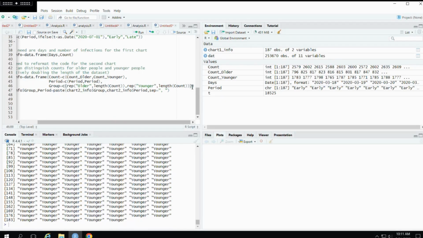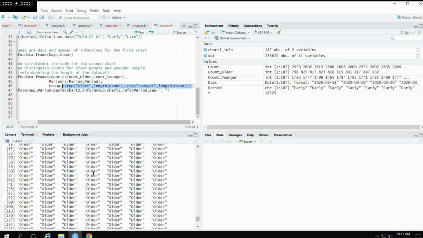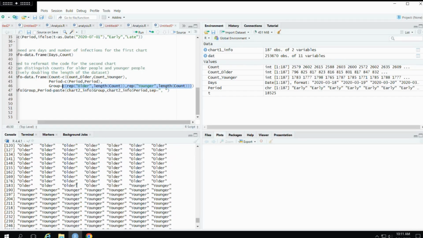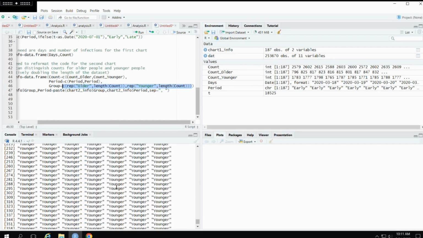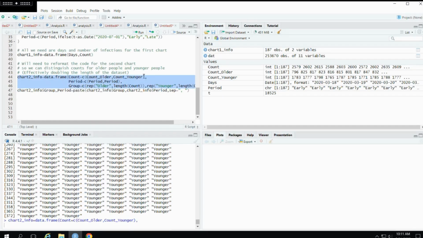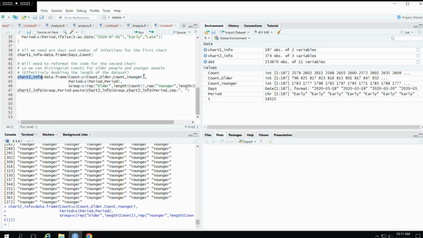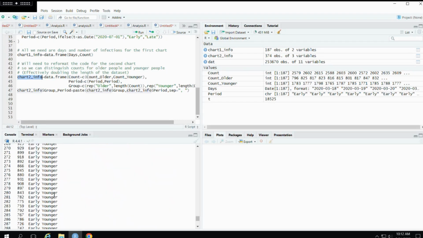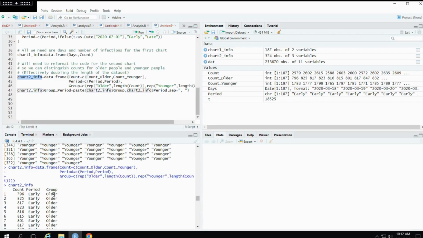If we look at this c statement here, so concatenate the two, it's going to help us pick out the first 187 records are the frequencies of COVID infections for older people. And then the second 187 records are the number of infections for younger people. And so if we run all this, we can now look at this chart2info piece here, this little object, and now we've got all we want. It's very long, but here we are.